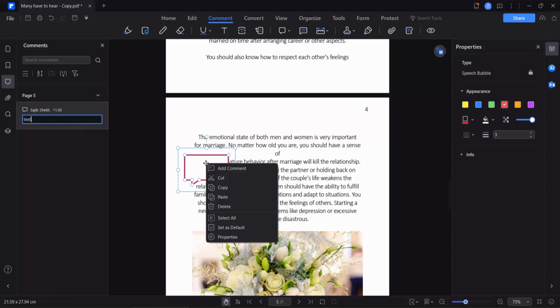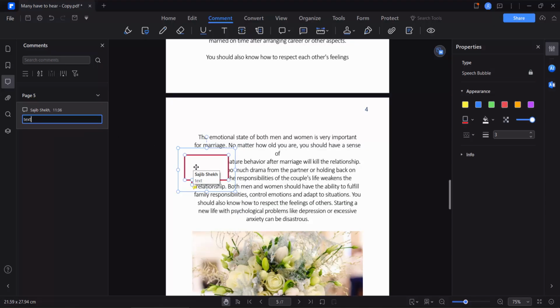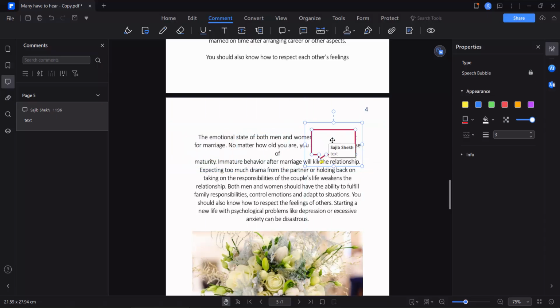And see, this text is now showing here, and you can move the speech bubble comment box here, and see this.